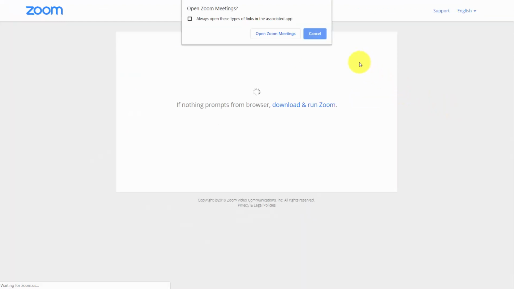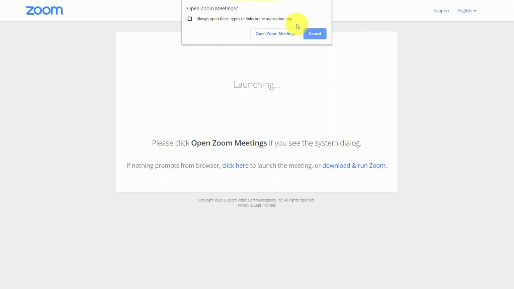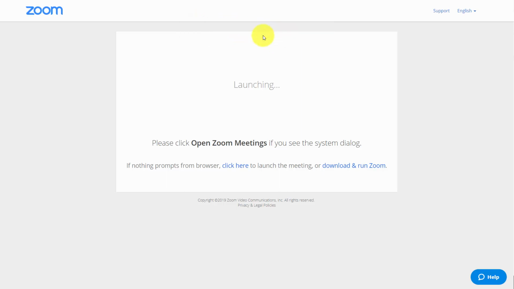And when this happens, Zoom is going to start the process of opening up software that's going to download to your personal computer as well as interact with your browser. You're then going to click Open Zoom Meetings. Now, you may want to click this link that says always open these kinds of links in the associated app so that you can save time on this process. Now, for the purposes of this course, we're going to go ahead and enable this link because we're going to be doing this more than once. We're now going to click Open Zoom Meetings.